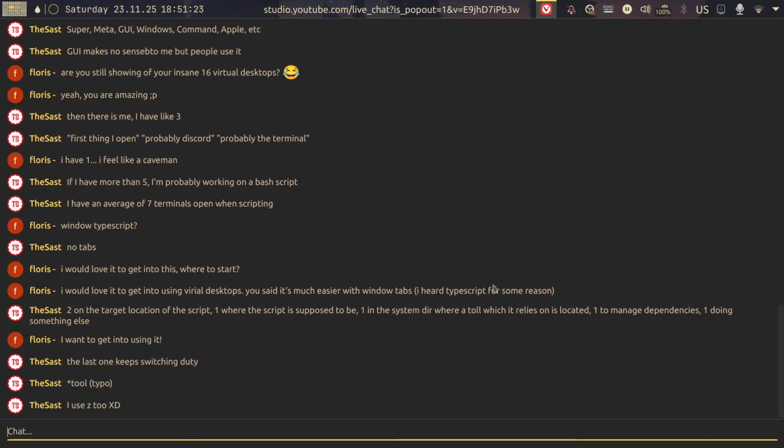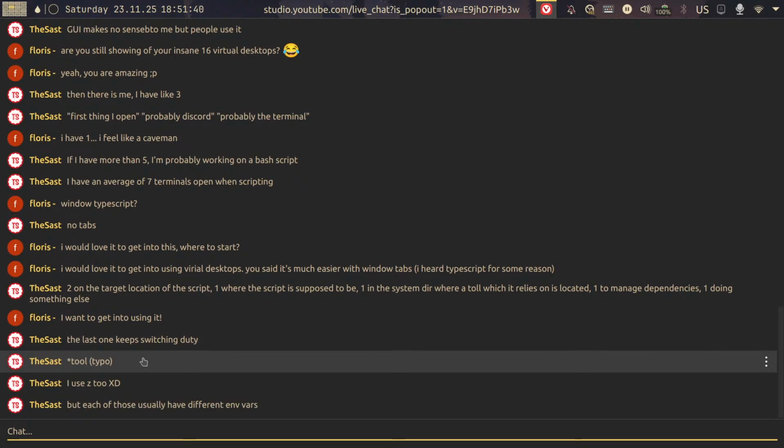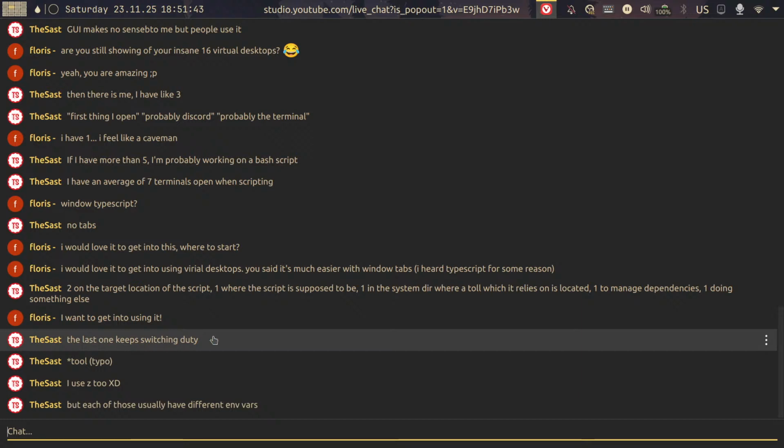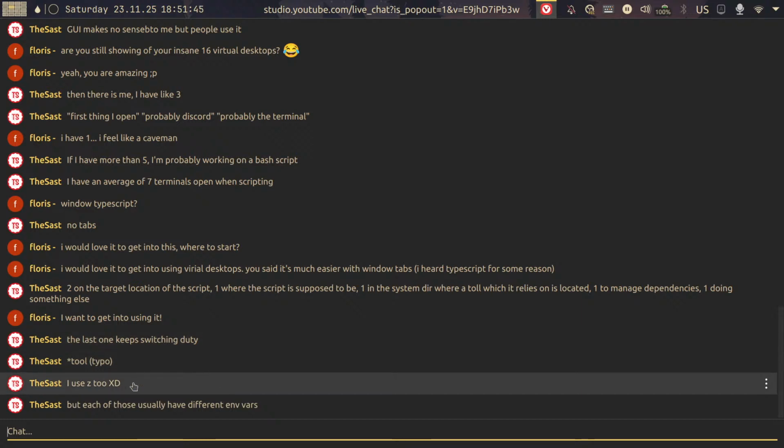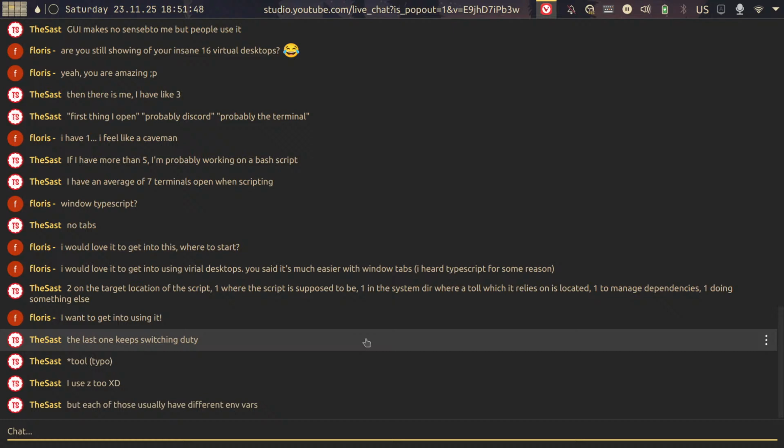I feel that though, I feel like I'm exactly the type of person to have that many terminals opened, but is that really reasonable, you know? The last one keeps switching duty. Keep switching tool? Yeah, that's what's surprising to me, that you would rather have that many terminal windows than just use Z again. But each of those usually have different environment variables. Oh, okay. Yeah, that's fair then.